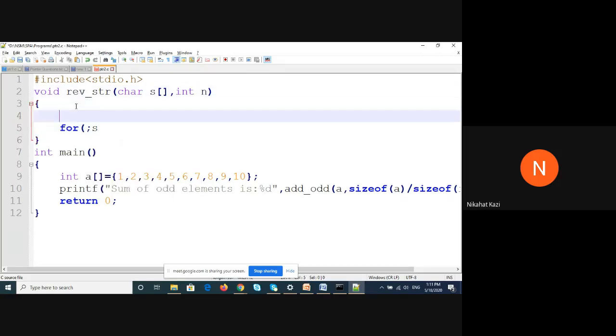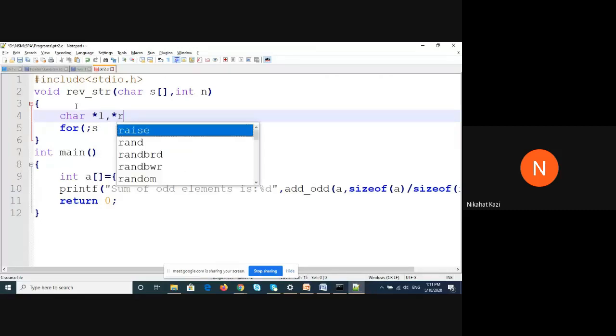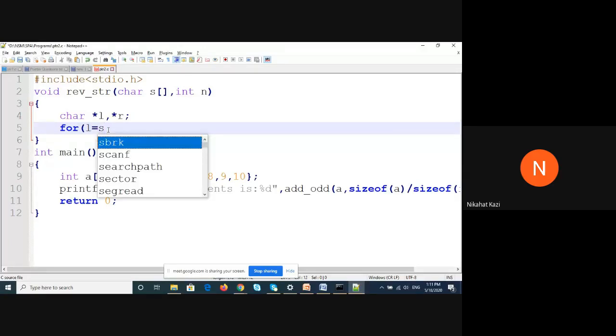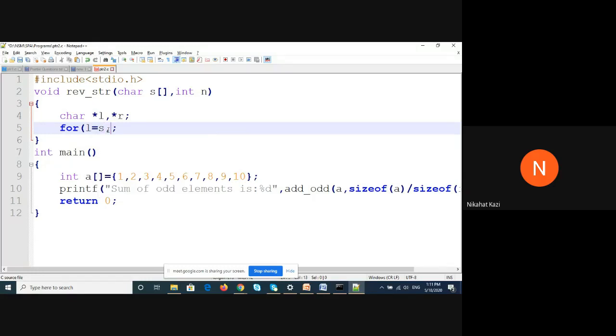Two pointers we will create. I'll call them L and R, for left and right. The type of the pointers has to be char because they have to hold characters of a string. So S, L should be equal to S of the first element, the left pointer, and R should be equal to the last element. The last element is S plus n minus 1, right? N is the length of the string which we are passing.